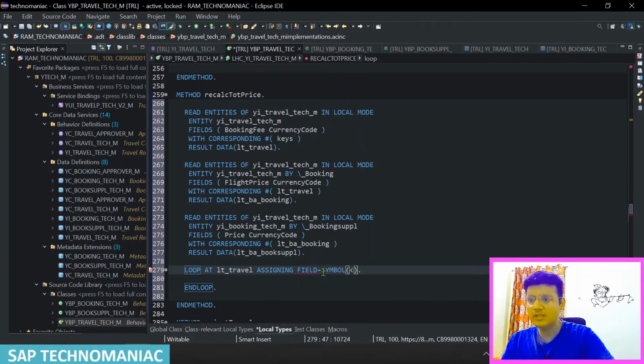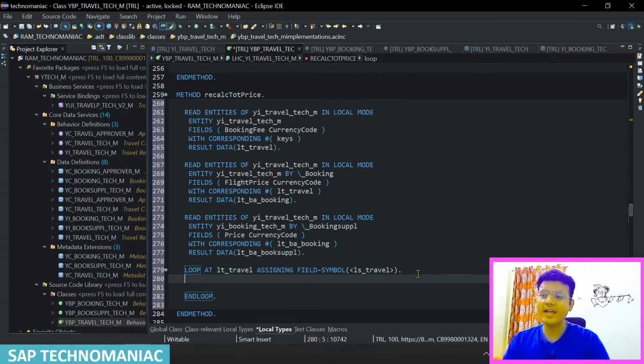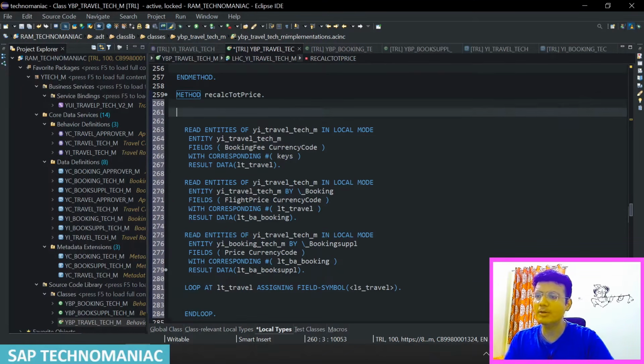ls_travel. I will loop through one by one all the travels. First I will add, I need two fields. One is the price and second is the currency code. So finally I have to compare the currency code also, and that should be converted in one currency, then we have to add up. So for that I have to create one internal table also.